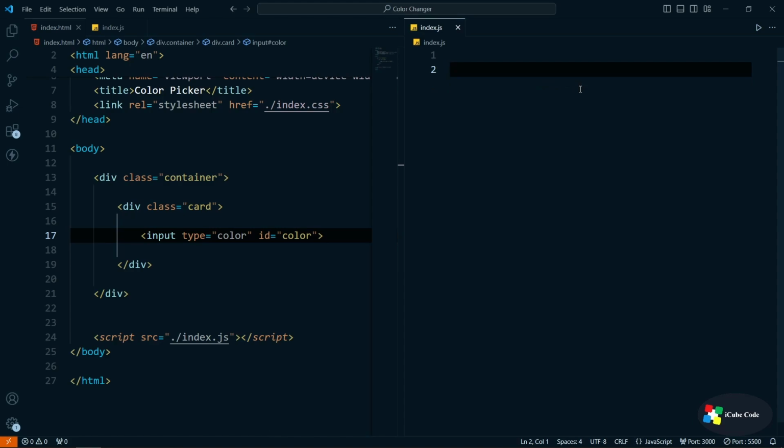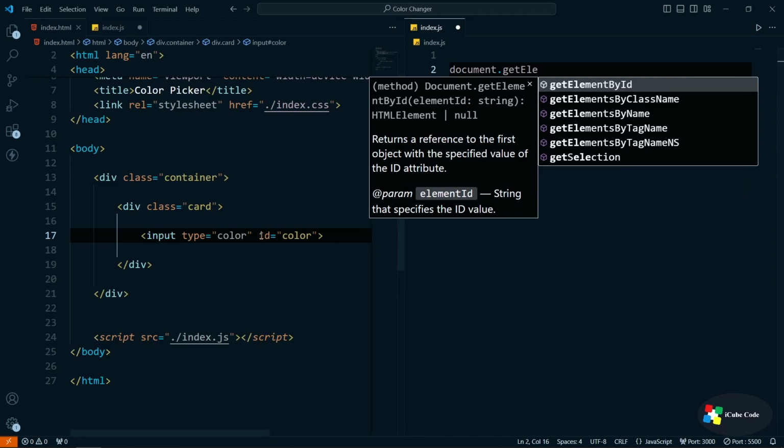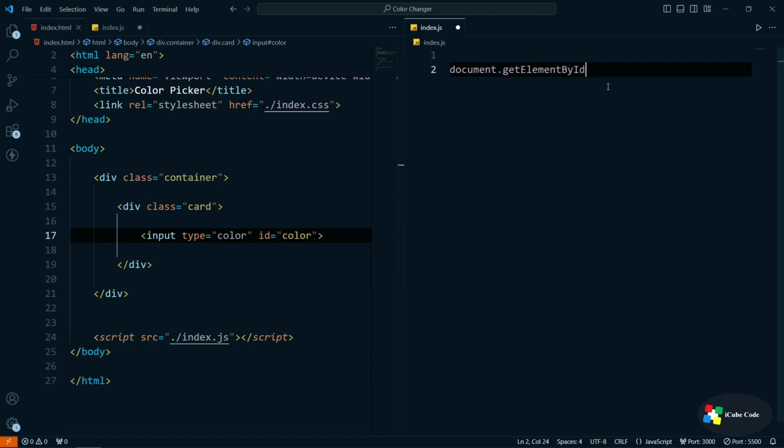So let's do one thing here. I'll say document dot get element. We have to get the element by its ID. There are so many options: get element by ID, get element by class name, get element by name as well, or tag name or something else. Right now we are concerned about the ID, so we'll take the first option, which is get element by ID.